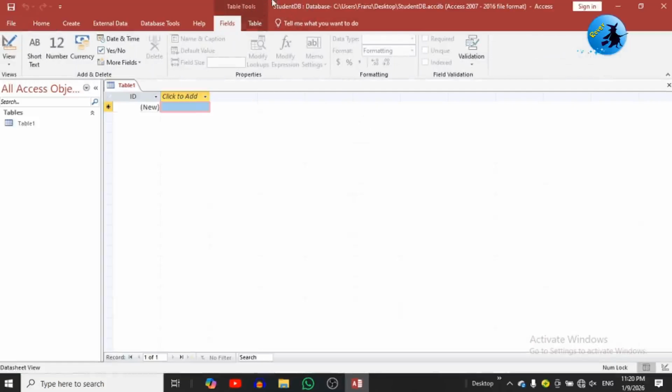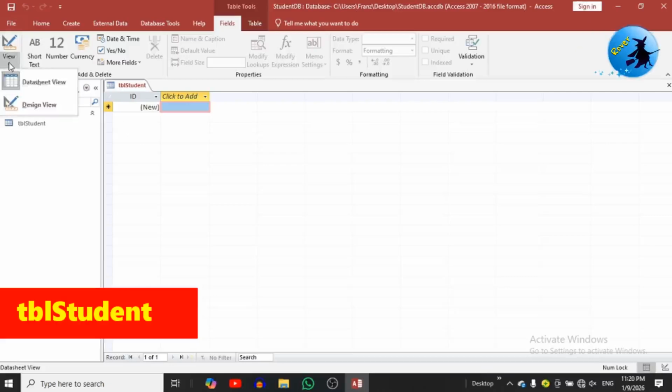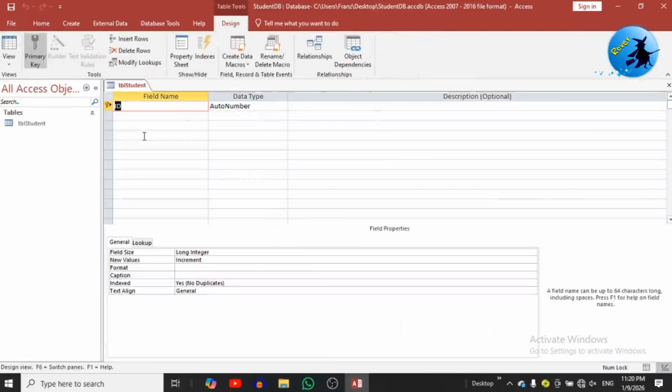The database name is studentdb. Here I expect to create two tables. One is the main table and the other one is the sub table. The first table name is tbl student. Then go to design view. My data fields of the student table are as follows.